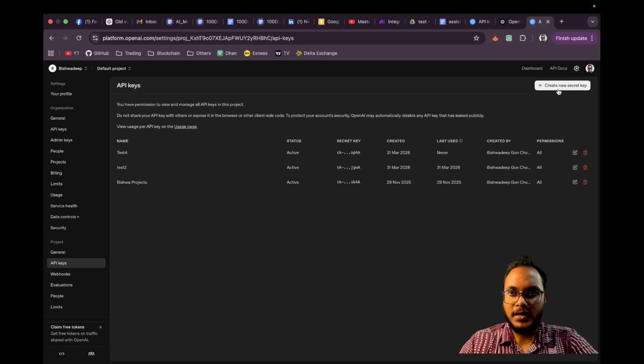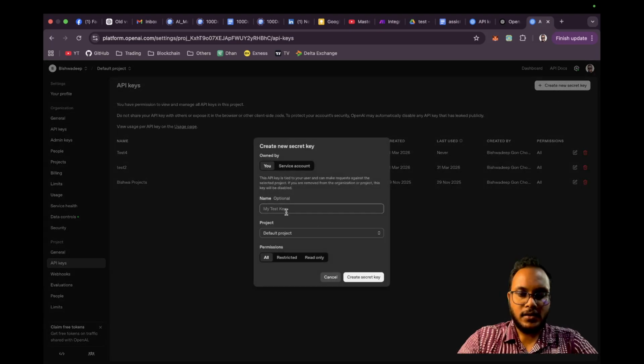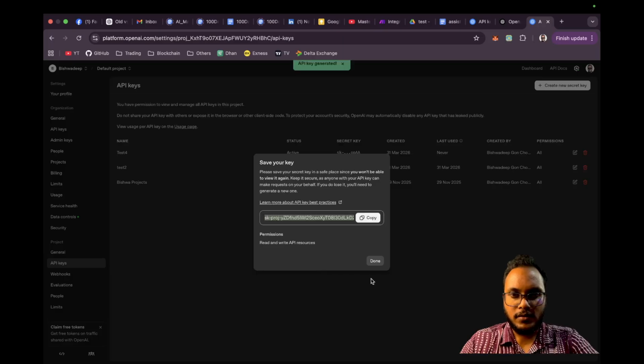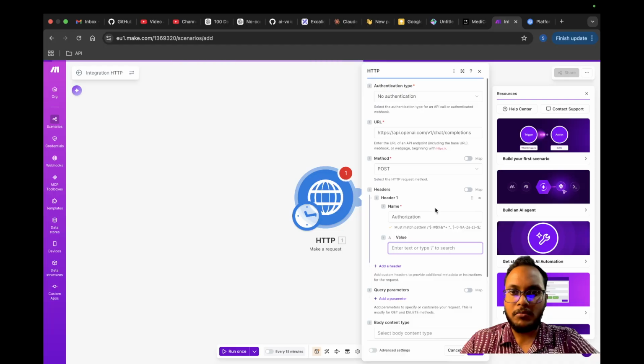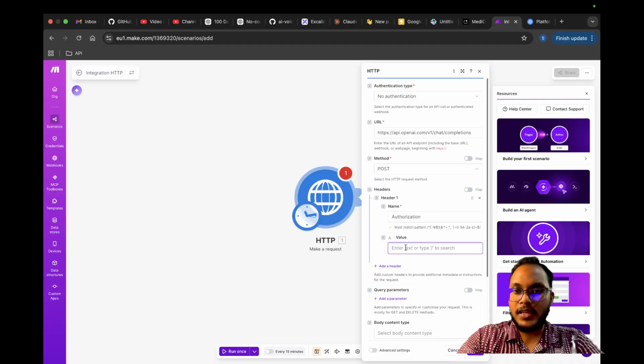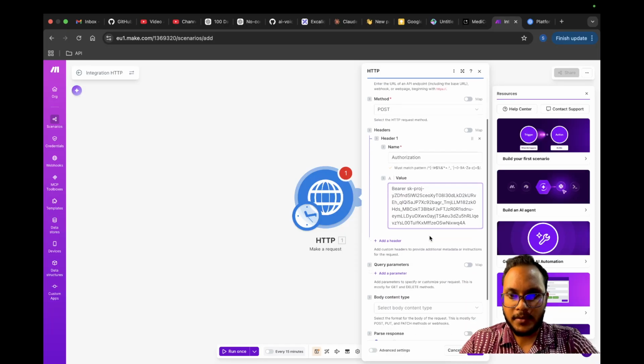Okay, let me create another key, test 5. See, now I'm copying this API key. Now I'll put it over here in make.com. Before putting your API key, you need to write Bearer, and then put this key, right?